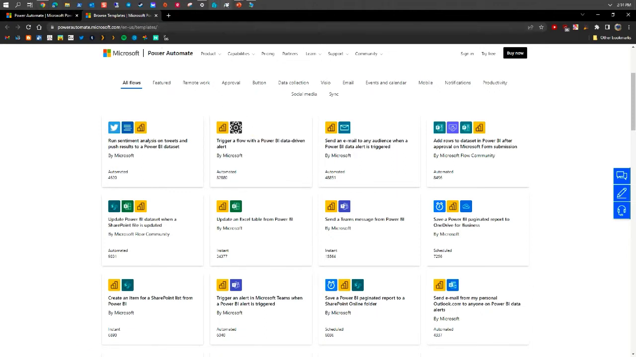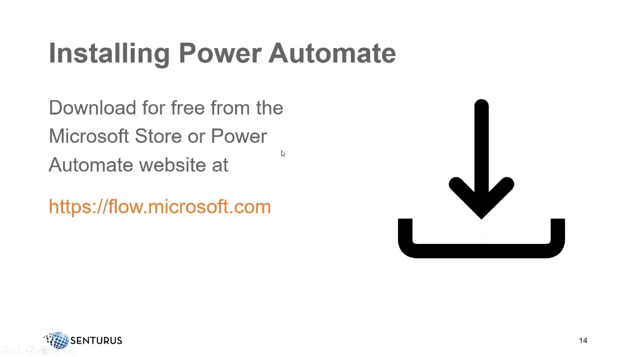All right, let's go back here. You used to be able to get it at flow.microsoft.com. You can now get it at the Power Automate link I gave you earlier.